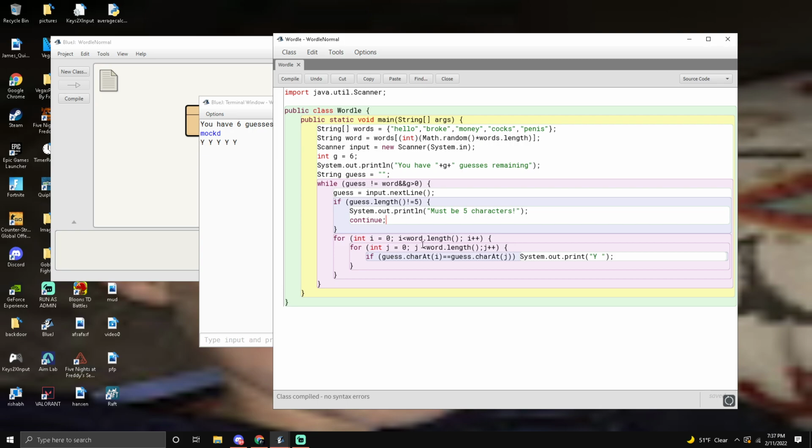Well, let's figure this out, guys. All right, let's figure this out. We should probably remove the space so it's aligned first of all, and also, i equals 0, i is less than word.length, i plus plus, j is equal to 0, j is less than word.length. So this is 5. So this is running 25 times.